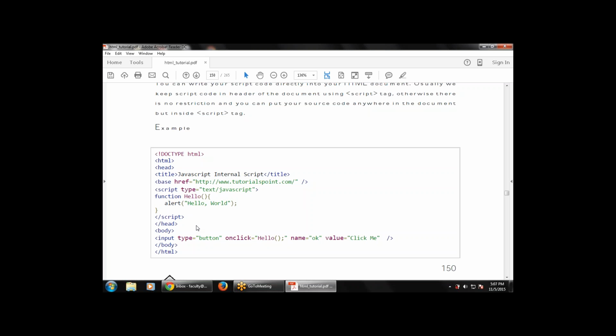Right, then it is using the input with type equals to button, that is, creating a button using input type equals to button. Then onclick equals to hello, name equals to OK, value equals to click me. Whatever value is given is displayed on the button, that is, click me, name OK, and onclick calls hello.